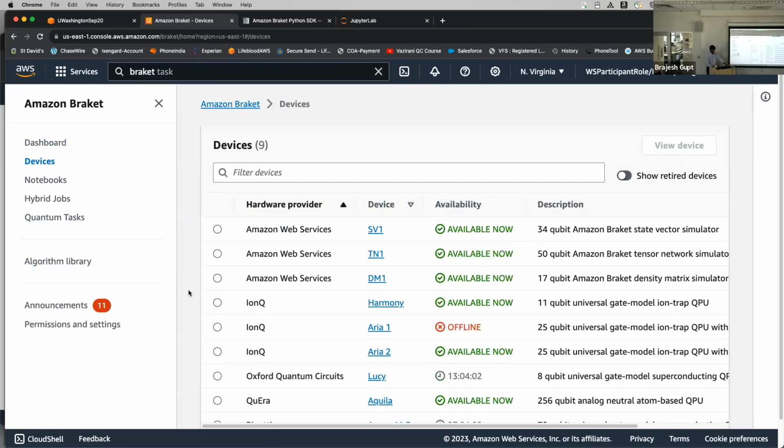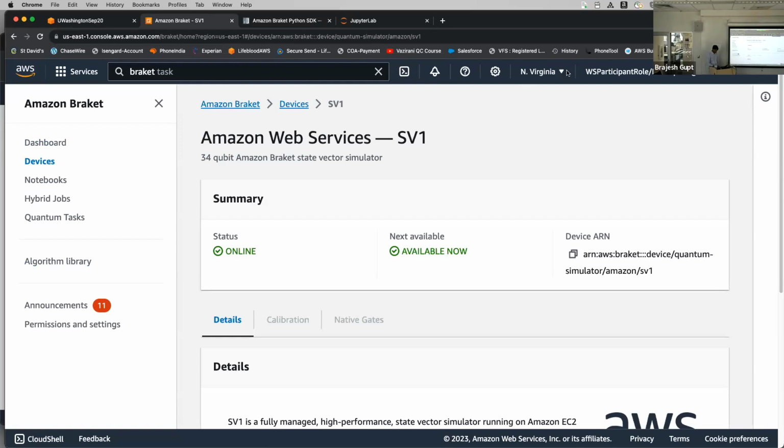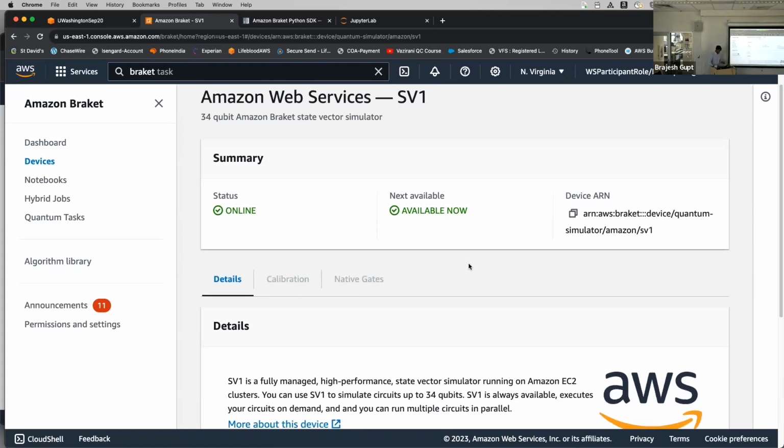In devices, there's a list that pops up here. The first is SV1, state vector 1. If you click on state vector 1, it says status online and next available now. All the simulators like state vector 1, density matrix 1, and tensor network 1 are available all the time, 24 hours. And if you see this device ARN, this is what is called the Amazon Resource Name. This is like the identifier for this resource, this device.